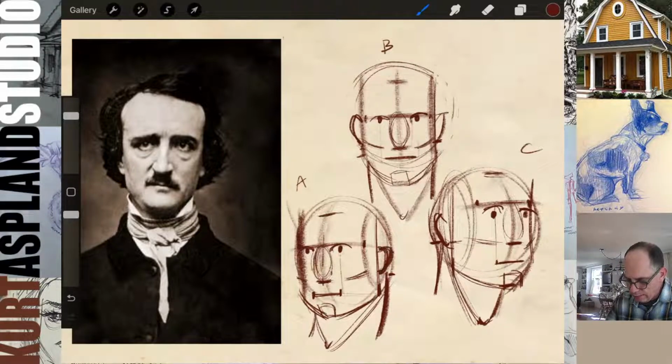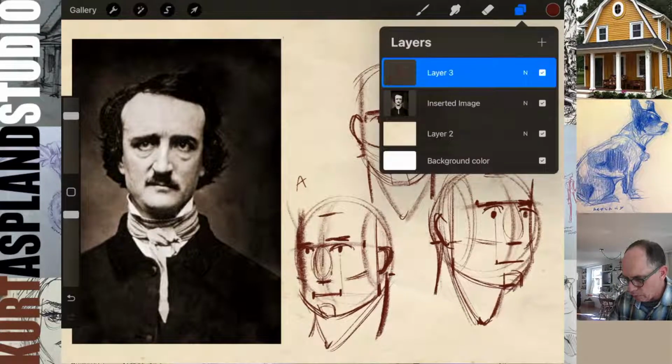Okay, I think that's it. I think that's a good foundation that you can start to build upon. Those are all the general pieces of the face. So let's go ahead and move that and jump into our picture.